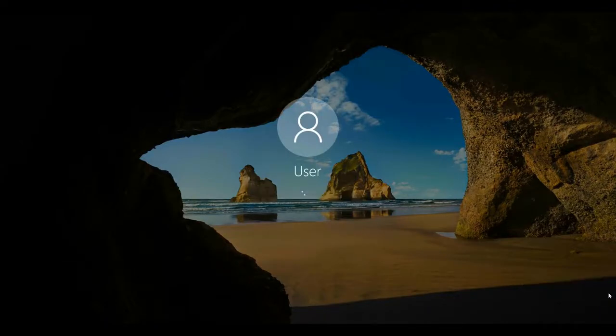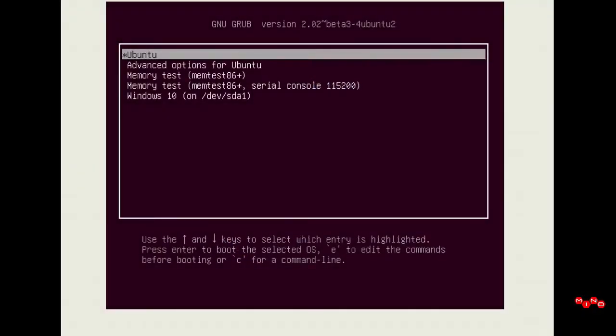As you restart, you'll be greeted with the Grub bootloader again. This time, let's choose Ubuntu, which is already highlighted by default, and press the Enter key. Your PC is now booting to your new Ubuntu installation, which is installed on your hard drive.